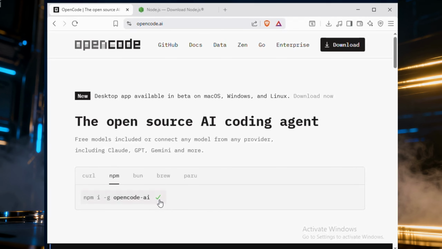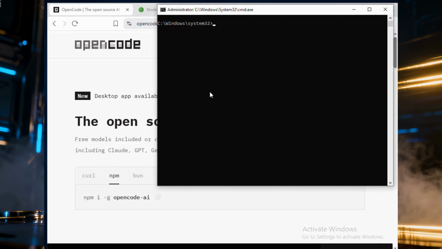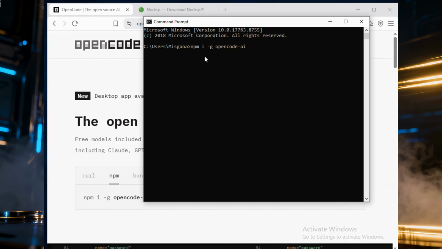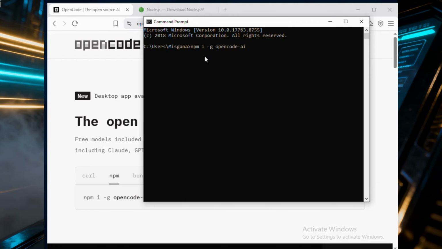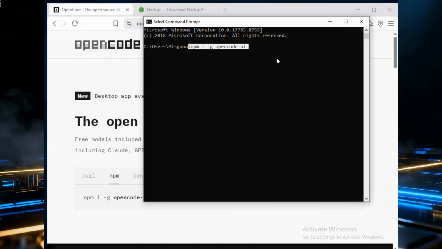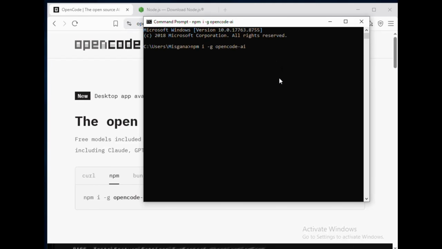Now open the command prompt. You can simply search for cmd from the Windows Start menu and open it. Paste the installation command and press enter to install OpenCode globally on your computer. The installation usually takes only a few seconds. Once complete, close the command prompt.